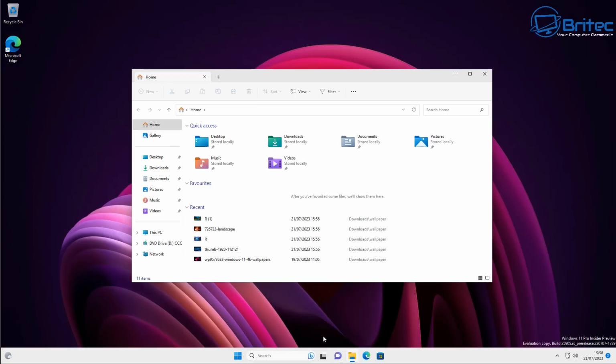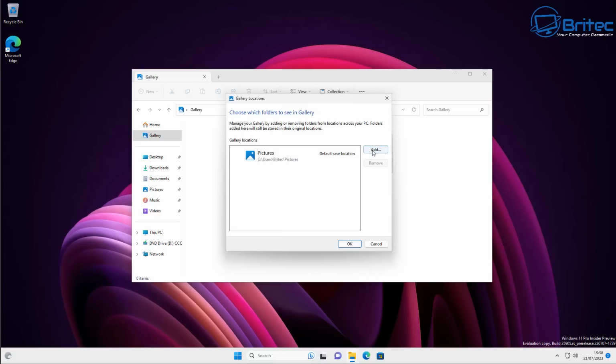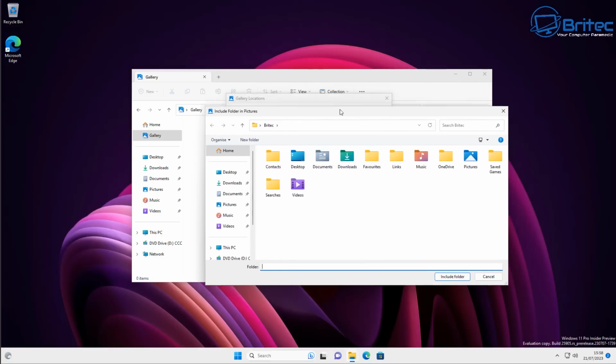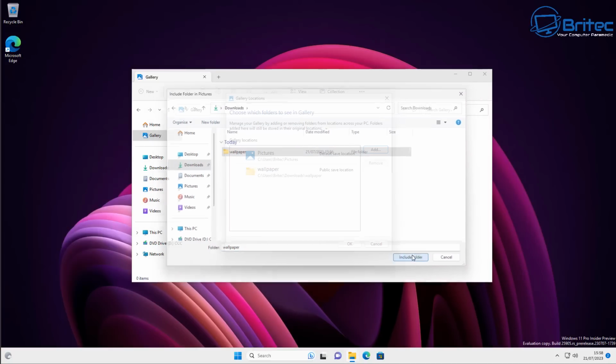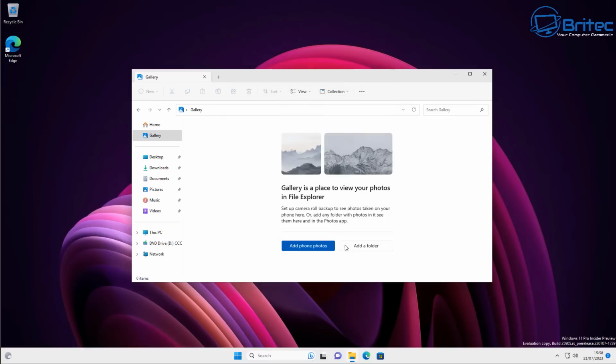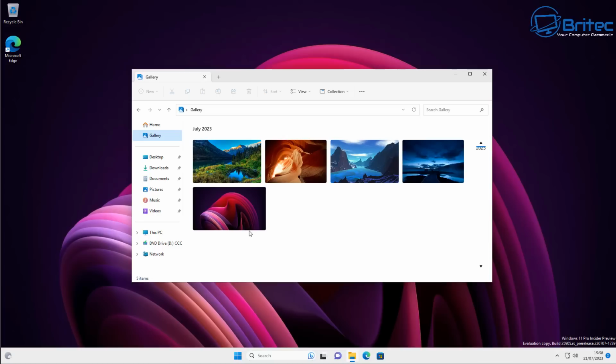So the first one we're going to be talking about today is the new gallery feature. If you open up Explorer, you're going to see a button here called gallery, and you can add your phone photos, or you can add folder photos depending on what you want to do. So let's quickly just add some in here. I've got a little folder here called wallpaper. We can include this folder, and then we can basically click on add. And then when we go back and refresh this page here, you should see that they've all been added in.